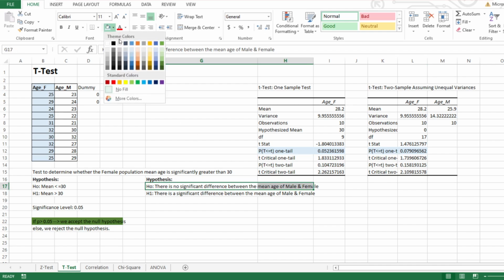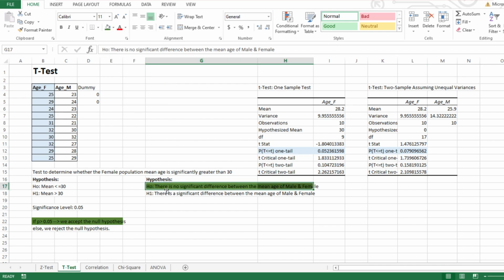And what is the null hypothesis? The null hypothesis is there is no significant difference between the mean age of male and female. I hope you understood both these aspects of t-test: how to perform t-test on one sample test, and how to perform t-test on two sample test. That's all about this particular video on t-test. In the next videos, we shall be talking about various other tests.